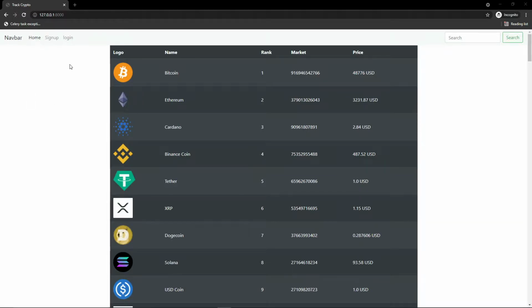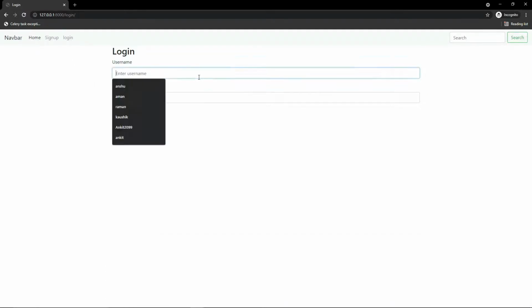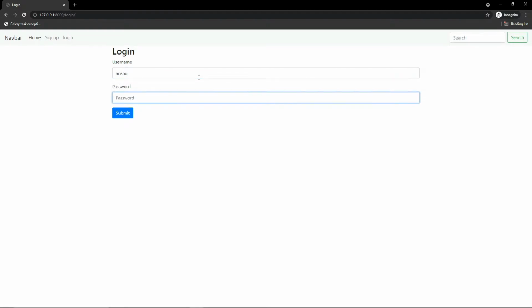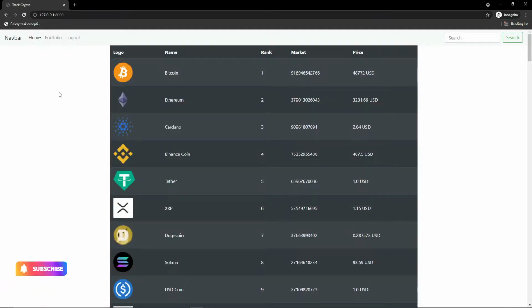As you know, in the last part we have successfully created the authentication system for our Django app. So till now we can register the user and log in with the registered user. As you can see, when I logged in, the navbar changes according to the user who is logged in. Like there is portfolio option and logout option. We haven't implemented logout option yet, so we will also do that.